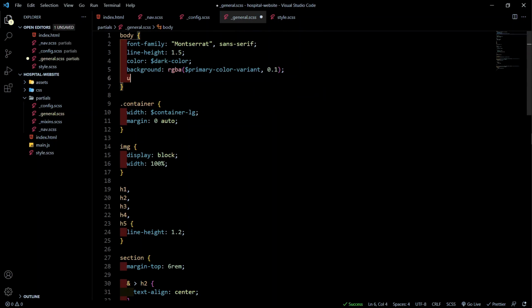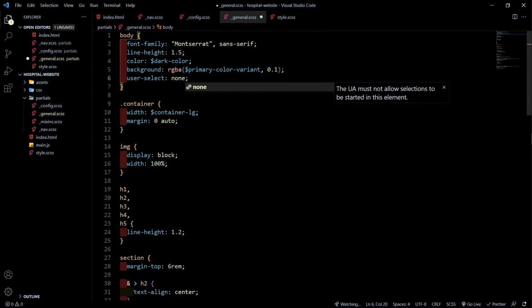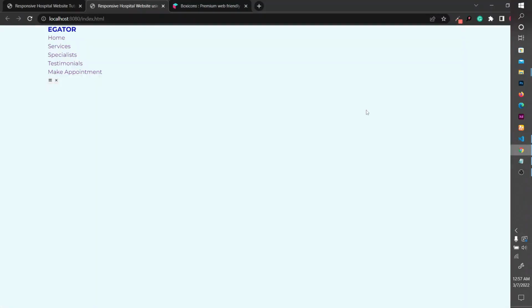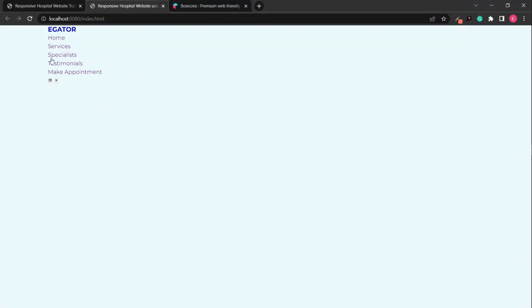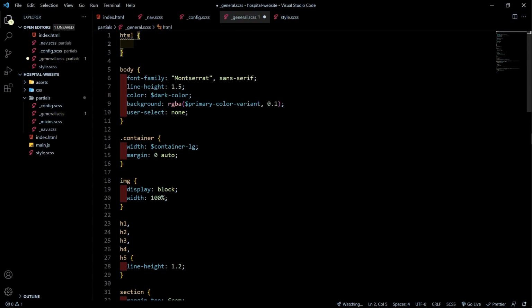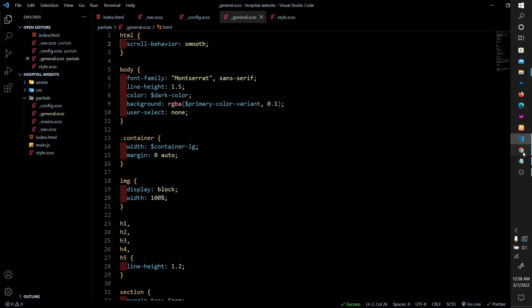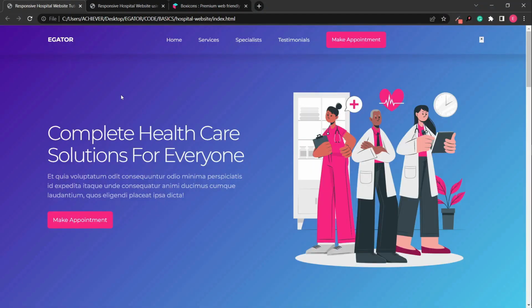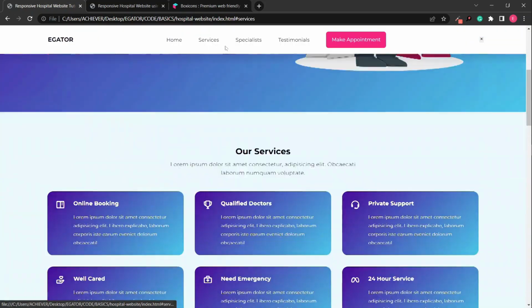Now let's set user select to none, so that we can select anything on the page. So now with this font family, we should have our fonts changed, so it's not like it used to be. Now let's go back, grab the HTML and set scroll behavior to be smooth. I want us to be able to scroll smoothly to the various parts of the page.